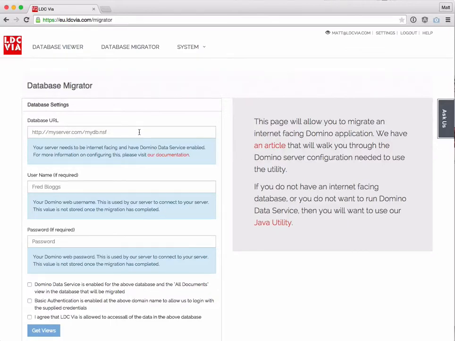Hello there. I'm going to show you the basics today of migrating a database from IBM Domino across to LDC Via. It's a fairly simple process for most databases, and you've got a choice. You can either use our online tool or our Java desktop tool. I'm going to show you the online tool just because it's the simplest to get going with, and it's really very simple.